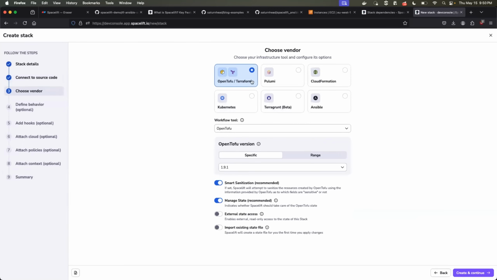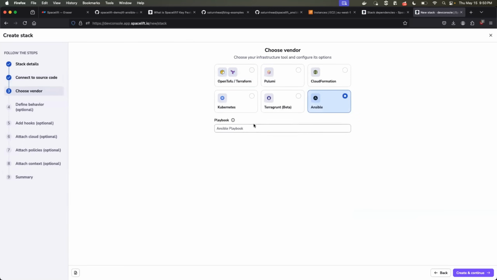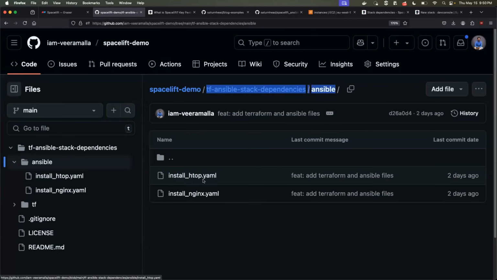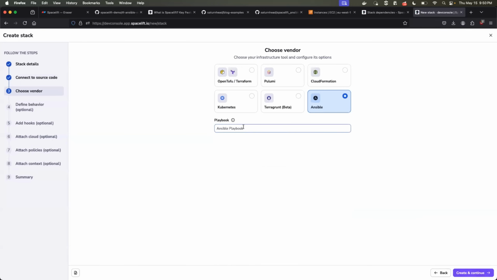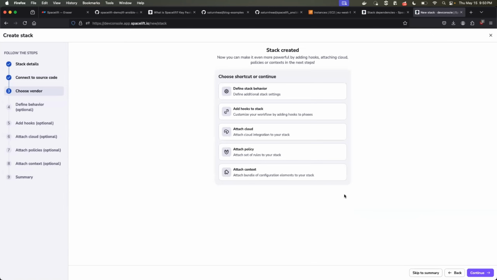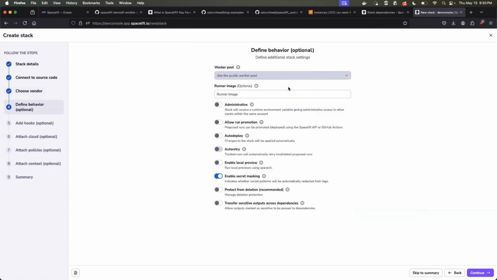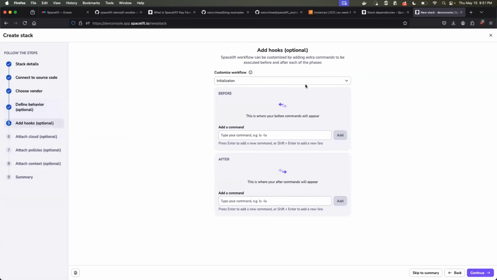Now we will define the behavior of the stack. So the tool that we are going to use is Ansible. Okay. It asks for the name of the playbook. As I explained before, there are 2 playbooks here. I'll just use install htstop.yaml so that htstop is installed on all 3 of the EC2 instances. We'll start defining the stack behavior. So just mask the secrets. That is good enough for the default things.